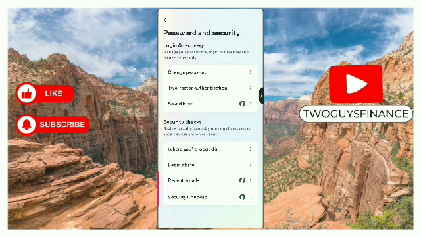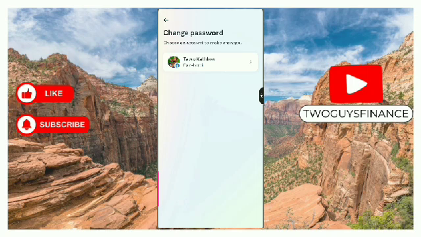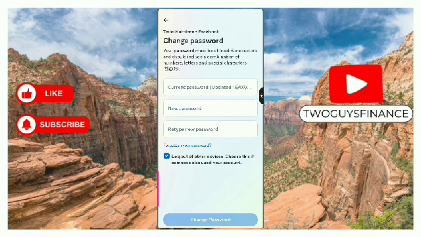and security again, tap on change password, tap on your profile, and then you have to put in the current password, the new password, and retype the new password.